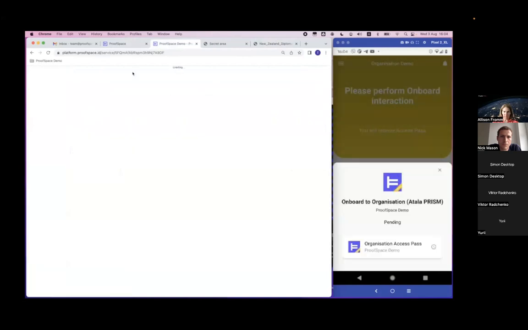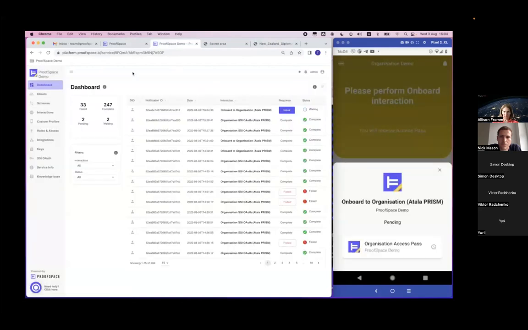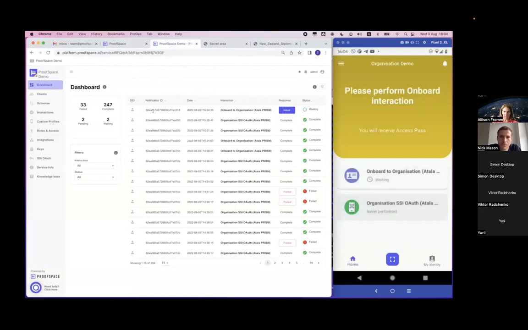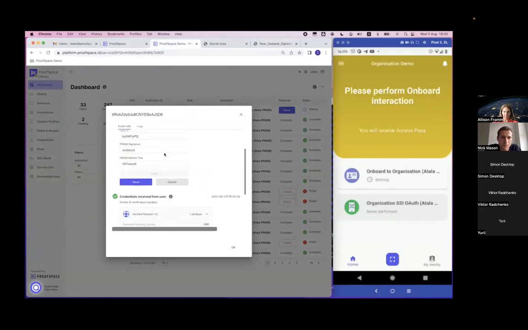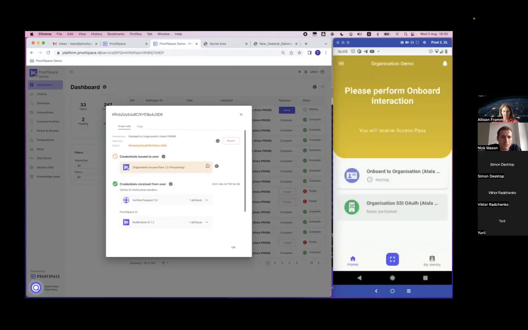Let's see what's in our dashboard. We are pending to receive the organization access pass. A new event appeared on the dashboard, and we may review the credentials that were received from a user and issue the access pass, which contains a pass ID and 2 technical attributes which are required for Atala PRISM verification. We press issue, and here we have to wait a bit because publishing the transaction to the blockchain takes around 2-3 minutes.